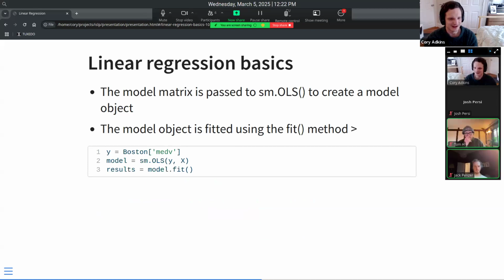I'm sorry, I've got some formatting errors there too. Something quite catastrophic happened. I did this paste and then it just reorganized my whole document. I'm not sure what exactly happened, but yeah, you can generate this kind of model object from the OLS function, and then you can obtain the results with the fit method of the model object.